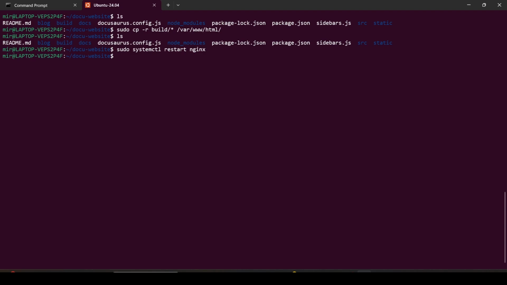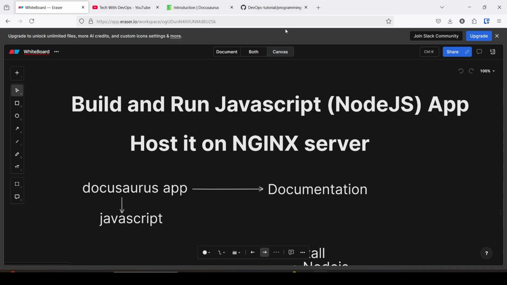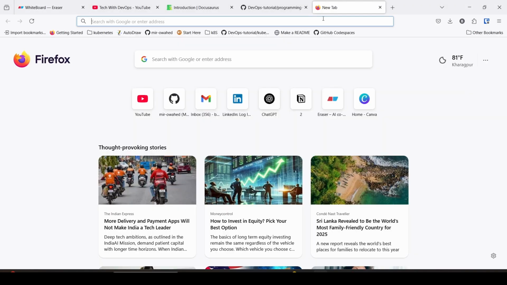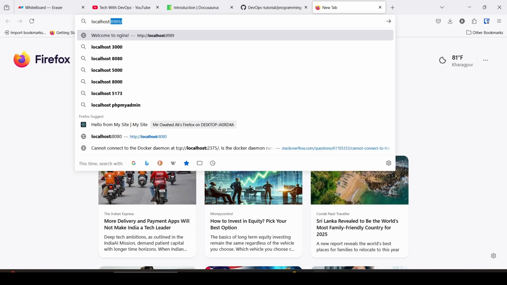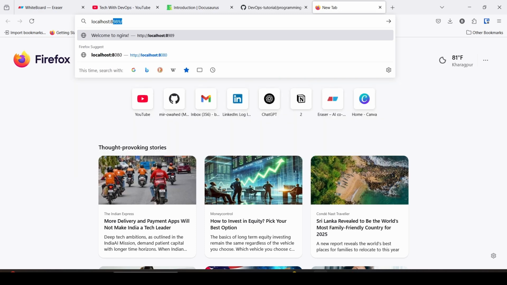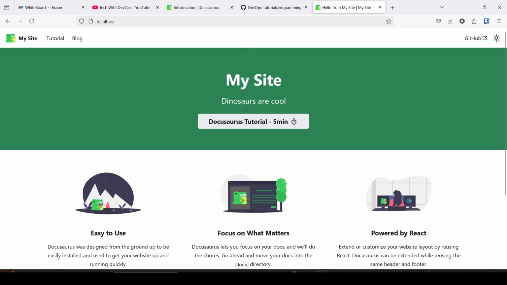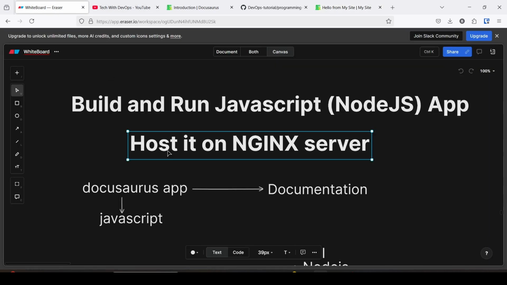If you go to the browser, you can write localhost:80. As the Nginx server is an HTTP server, the port number is 80. Hit enter. After that, you will see the Docusaurus website hosted on Nginx. That means you successfully hosted the Node.js application on the Nginx server.